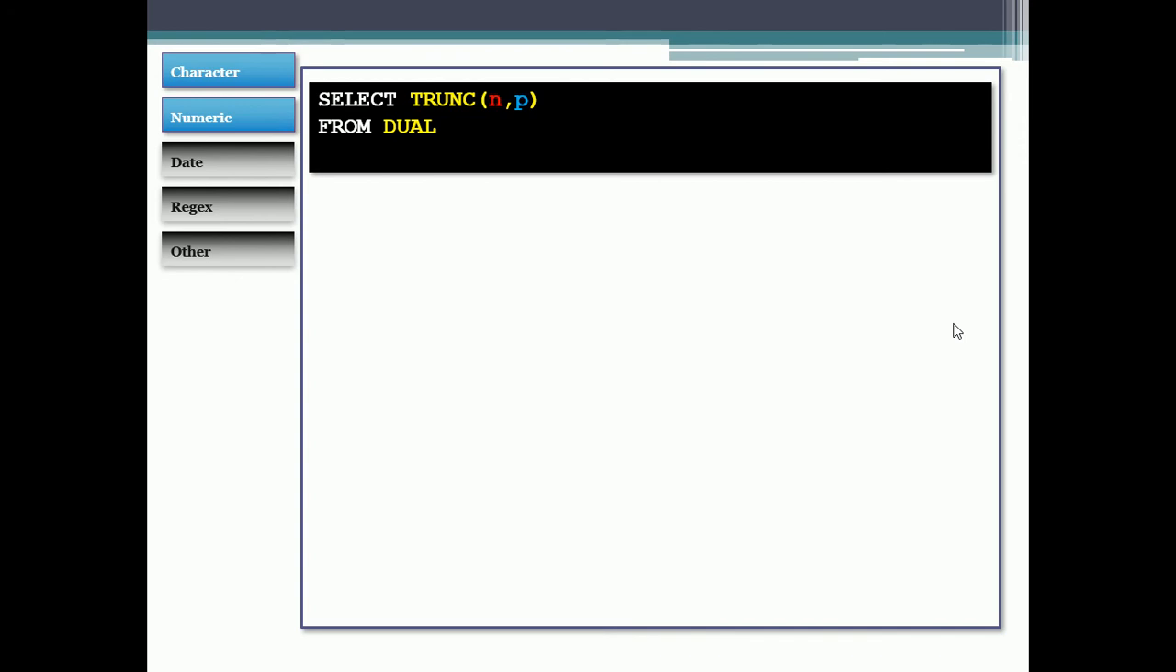Truncate is very similar to round, except it just chops off instead of rounding up or rounding down. So it'll just chop off that value. So as an example, and again, it uses the same syntax. If I chop it off at the 0, I get 1928. If I chop it off at the -2, I get 1920.